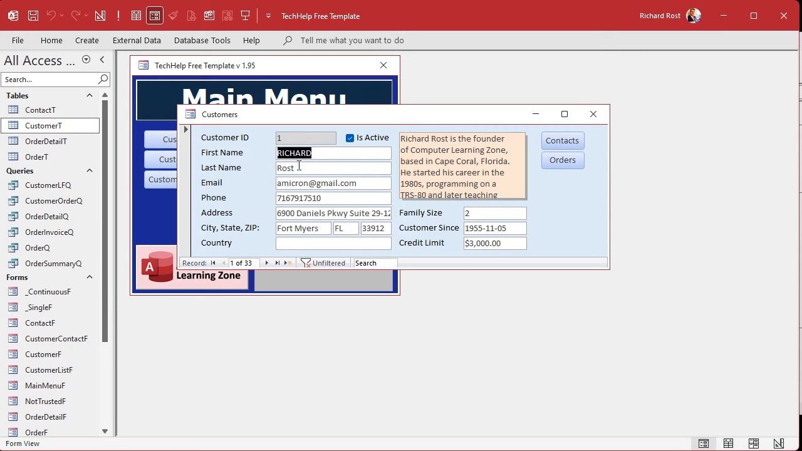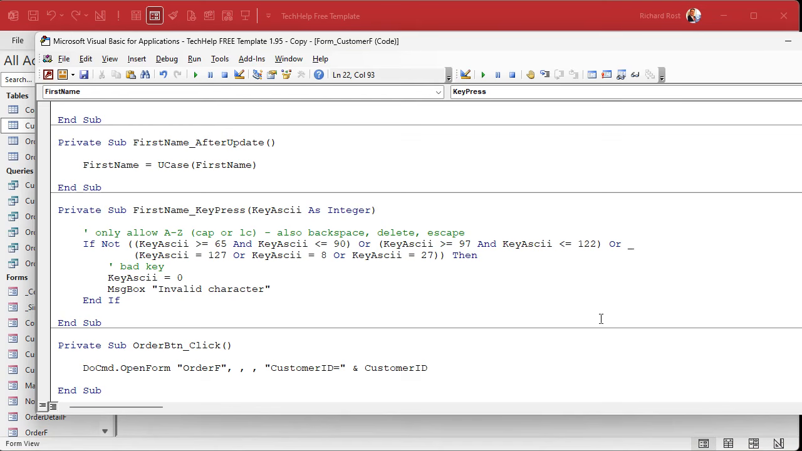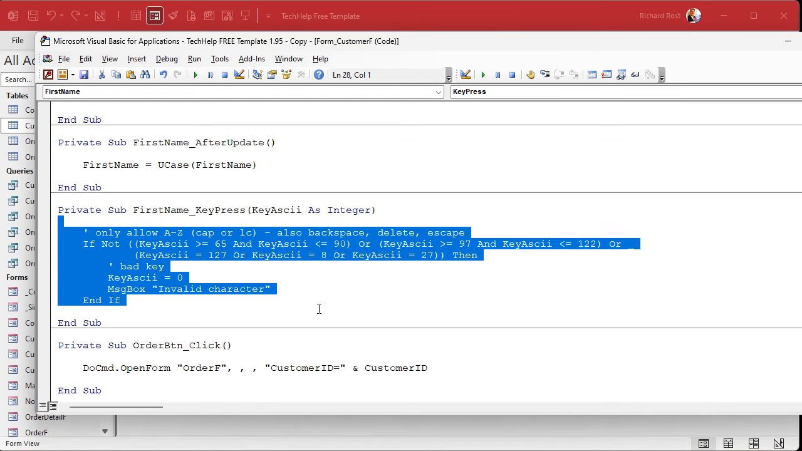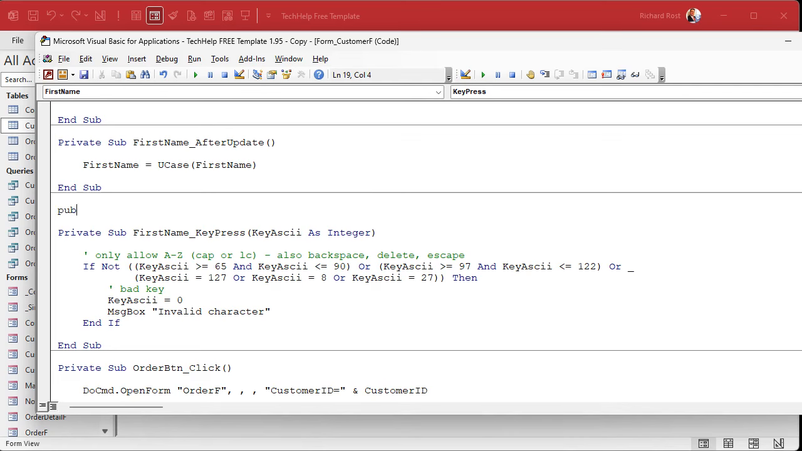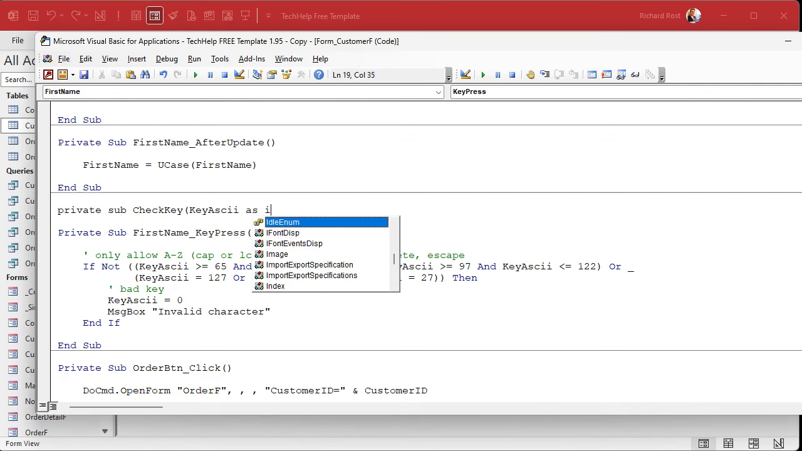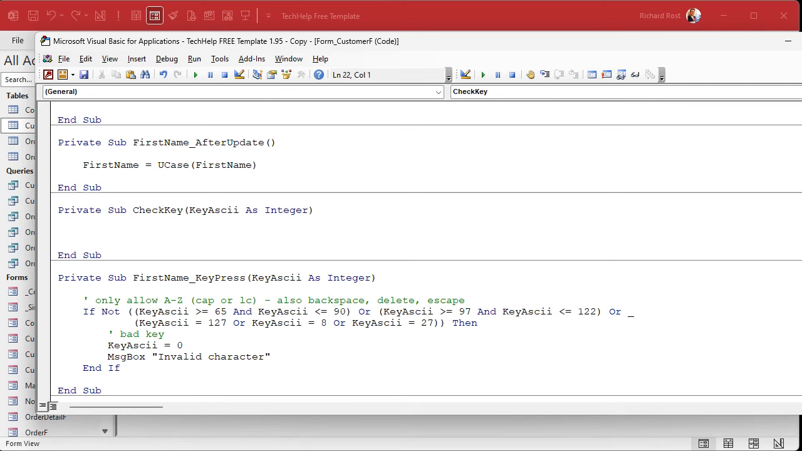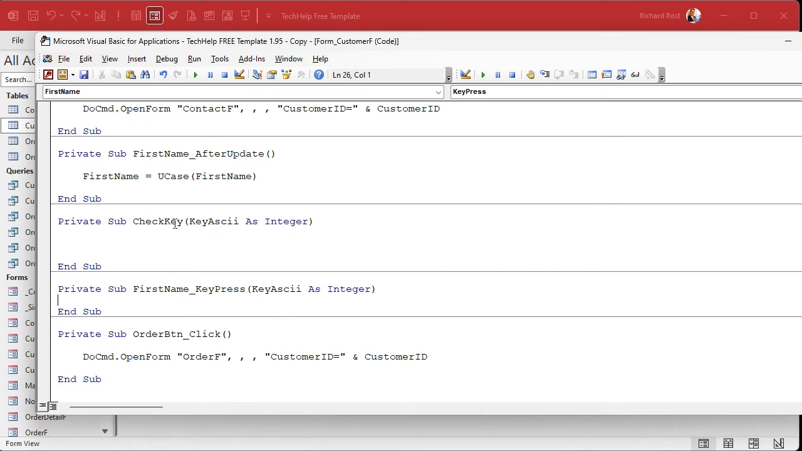All right, now here's where we get tricky. Let's say you want to apply the same thing to another field, like last name. You don't want to copy all of this in multiple places. So what we're going to do is make this into its own subroutine and just pass this key ASCII variable to it. All right? So I'll come up here, and we'll call this. You can make it public if you want to. You can put it in a global module if you know how to do that. I got separate videos on how to do that, but for now we'll just keep it in this form. Private subroutine. We'll call it check key, and we're going to send into it key ASCII as an integer, just like the other guy gets. All right. And now we're going to take all of this and put it up here.